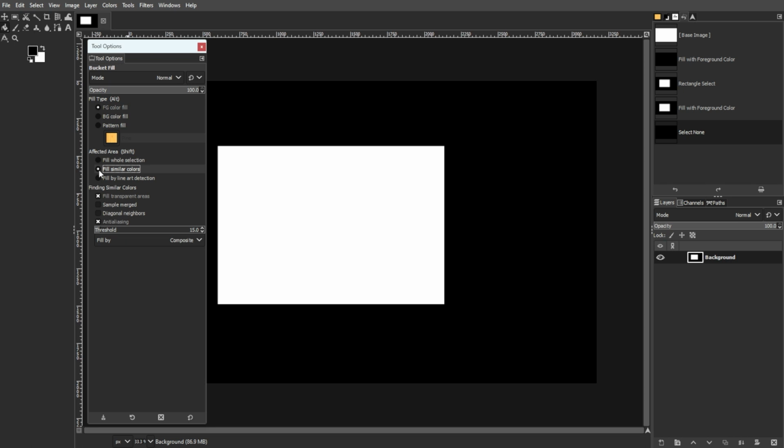Moving on to the sample merged, when checked, the tool samples from all visible layers and not just the active one. In terms of anti-aliasing and feather edges, anti-aliasing smoothens the edges of the fill, while feather edges softens the transition between the filled area and its surroundings. And lastly, dynamics. Dynamic settings affect the rate or strength of the fill based on user input.